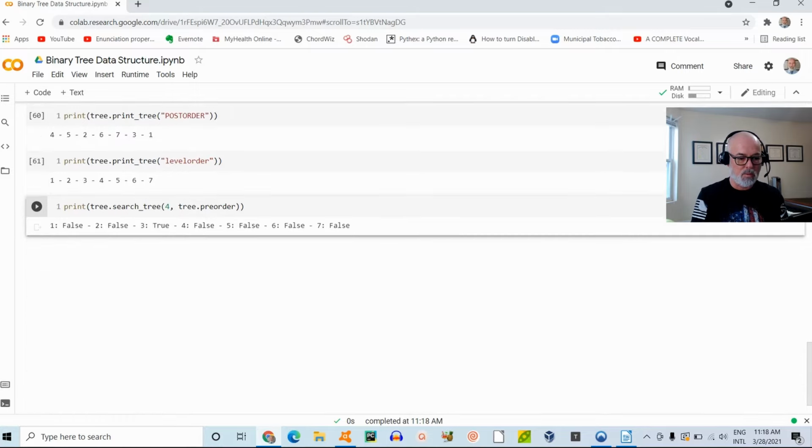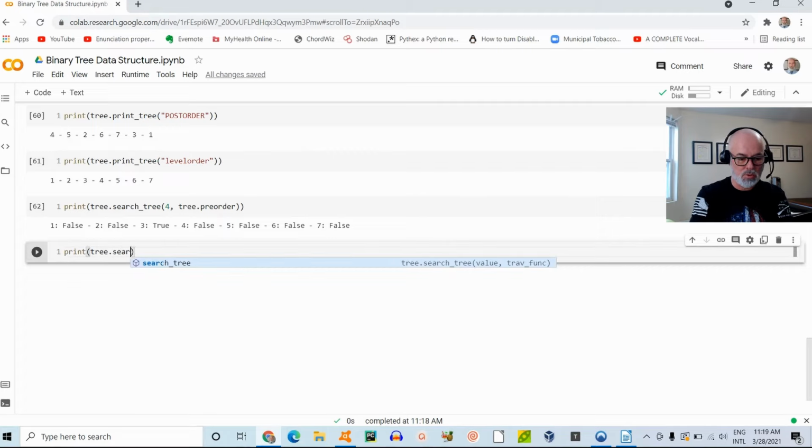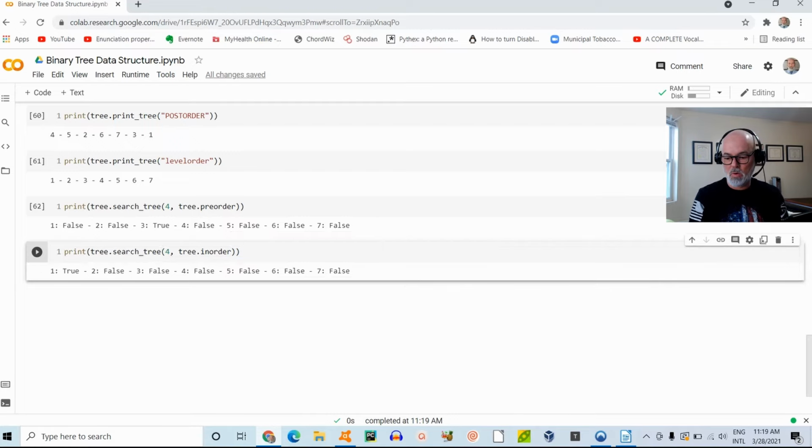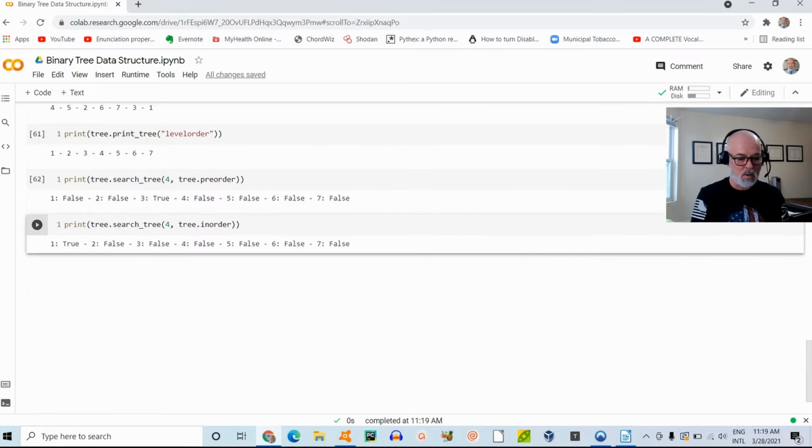So let's do the same thing for the others. Print tree dot search tree. I'm going to pass in 4 just to compare. Tree dot, now I'm going to do in order and see what happens. So in order, where is 4? In order, 4 is the first one on the left, and it is true here. Everything else is false.